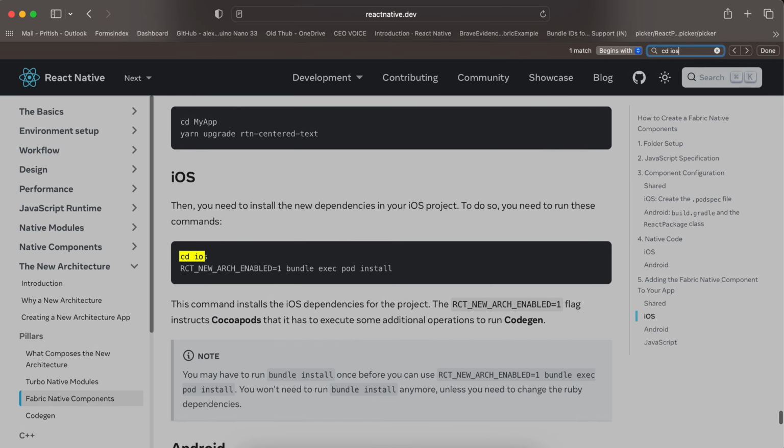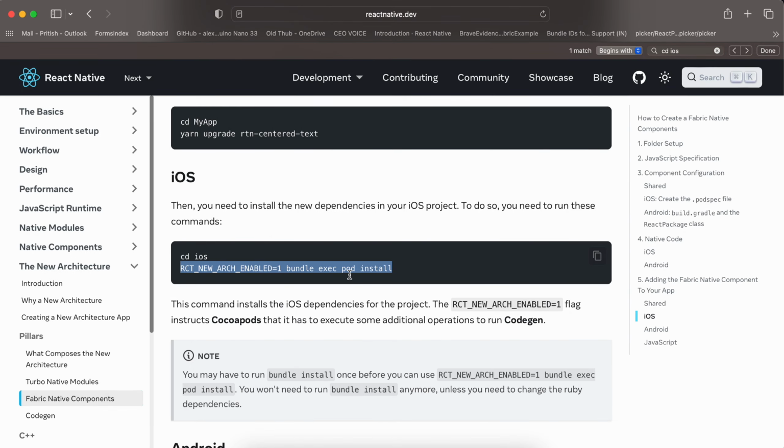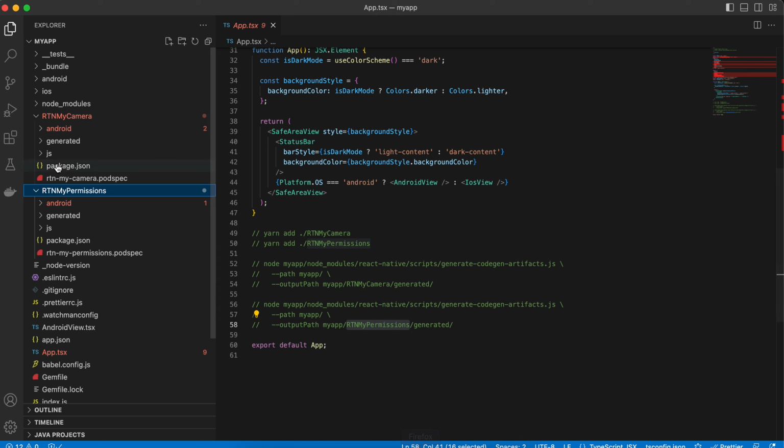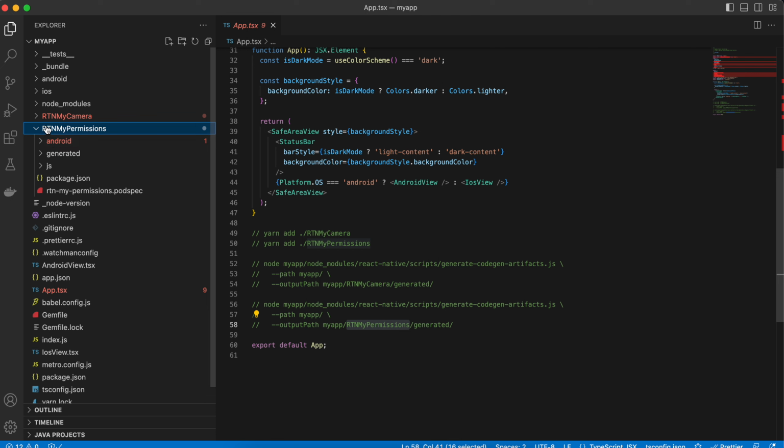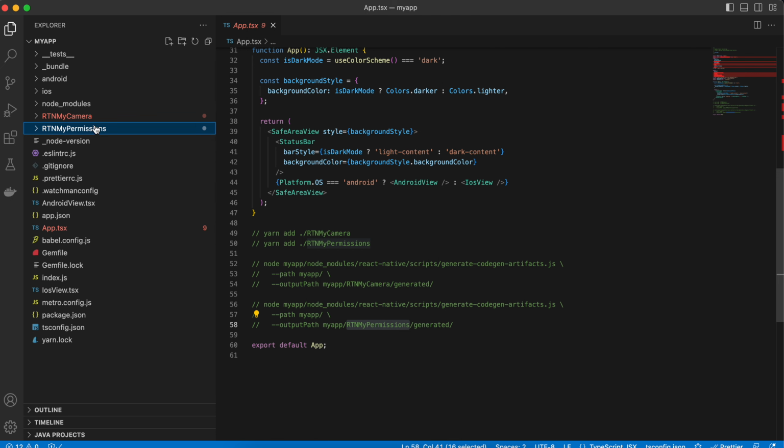Next, for iOS, you have to run this command as well. This will create a pod for RTN my camera as well as RTN my permission. We don't require RTN my permission for iOS, but that's fine. Next, we won't be writing iOS code over here because we want to use Swift. So open the main iOS folder inside Xcode.